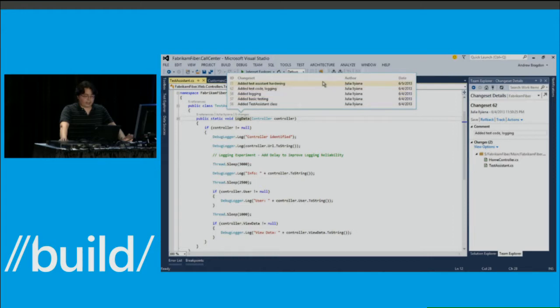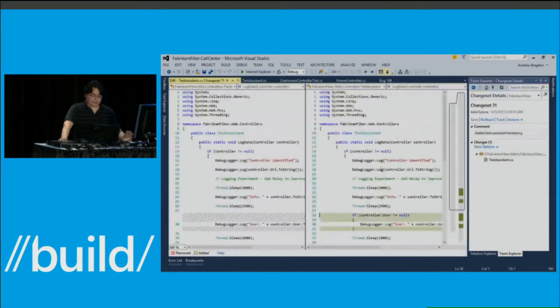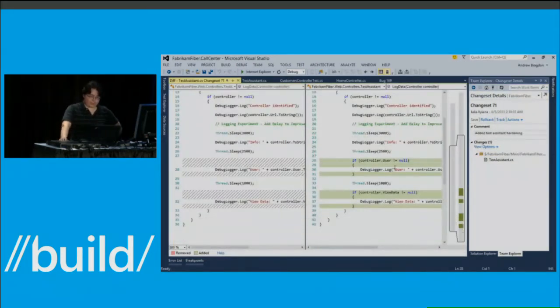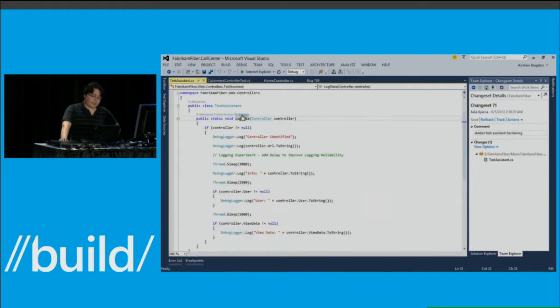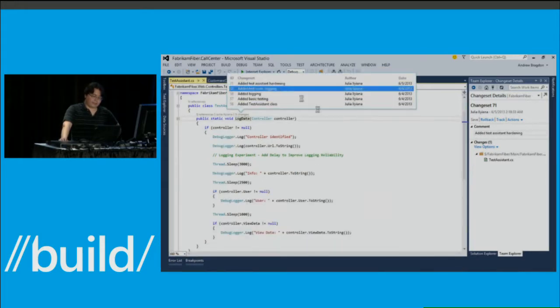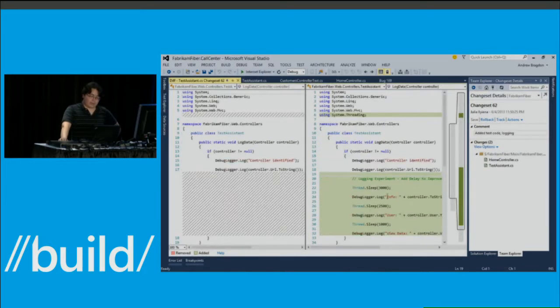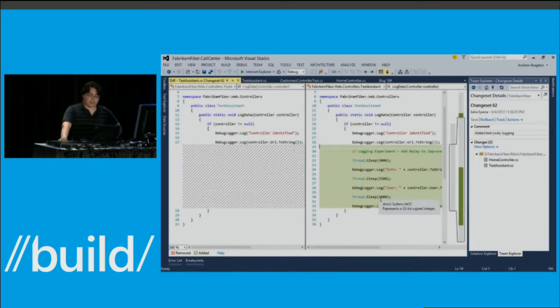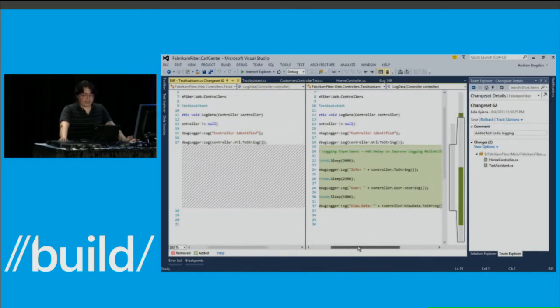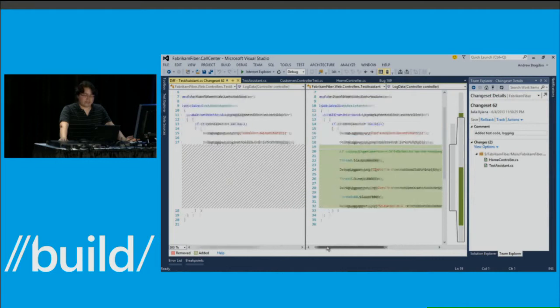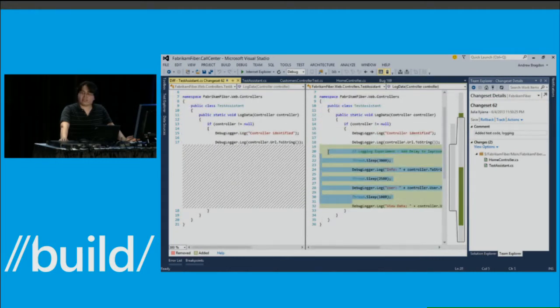Yep, this has been changed too. And she said she added some hardening. Let's see what that was. So she looks like she added some null checks here. It's pretty easy to see that. Let's see what she changed before that. So here we've got a bigger block change. And you can see the comment here says logging experiment, add delay to improve logging reliability. So she's got a bunch of thread.sleeps in here. Probably she did not mean to check that into the production branch.